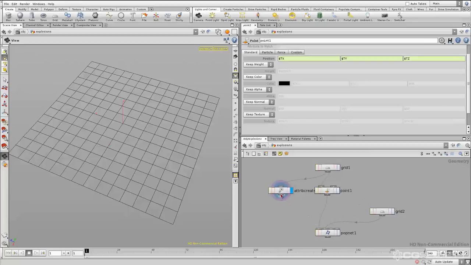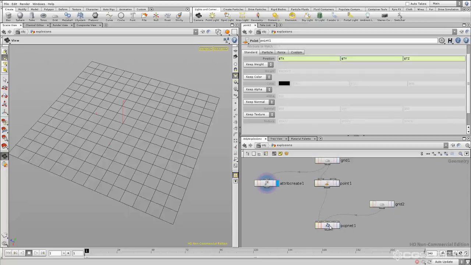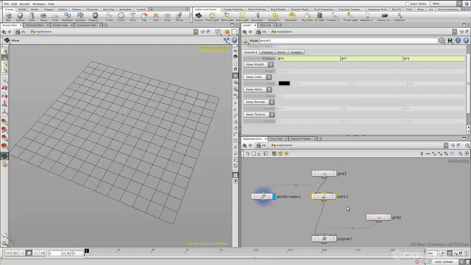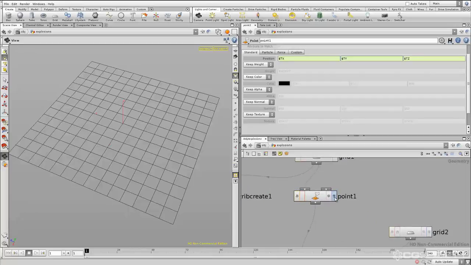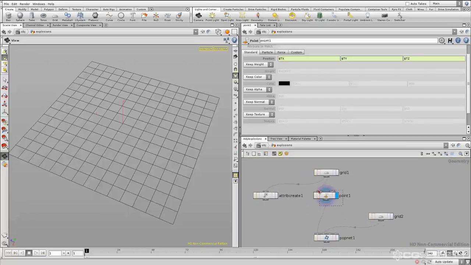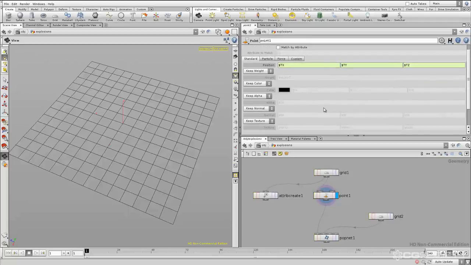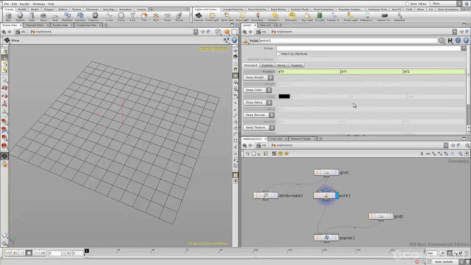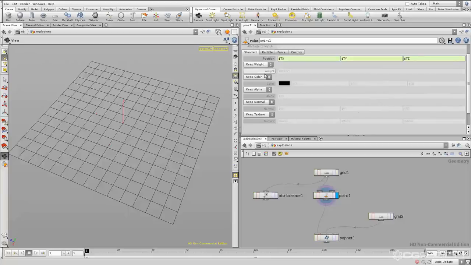So what you want is to have the grid wired into the first input of the point SOP, and then the point SOP wired into the first input of the PopNet. And then I can click into this little blue box to display. Now the point SOP is a node that is specifically intended to loop over points, and it allows you to perform expressions on each point.